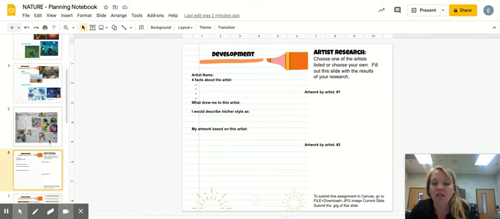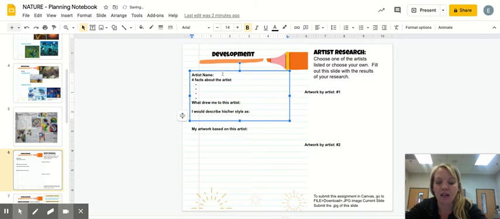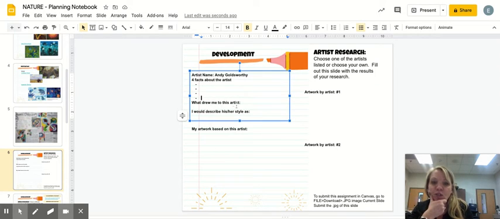What I'm asking you to do for development of your idea, and it's kind of inspiration also, is choose an artist and type their name in there. Let's say I am going to do Andy Goldsworthy. I'll type his name there. I'm going to put 4 facts about the artist here. This could be from his biography: when he was born, where he lived, what kind of artwork, why he was famous, what type of media he worked in, what drew me to this artist.